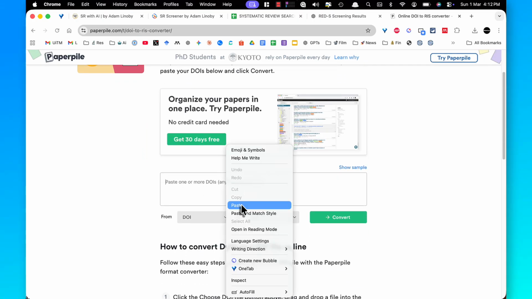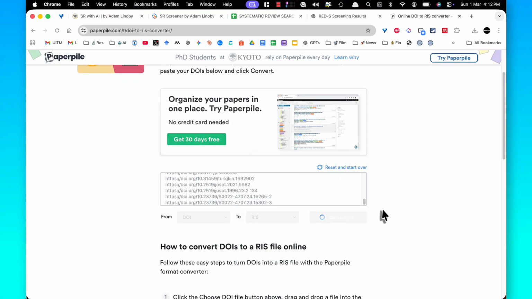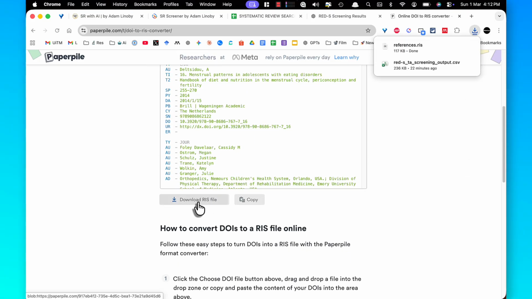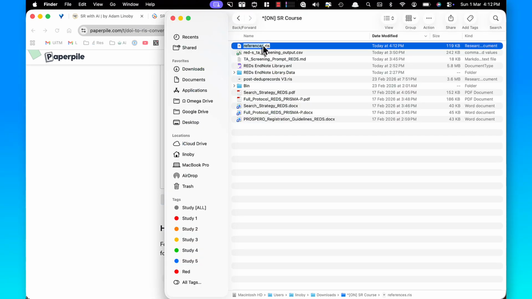Go to Paperpile DOI to RIS converter. Paste the DOI list. Set it from DOI to RIS. Done. Download the RIS file. Rename it according to the batch, for example, include low batch 1. This is the file we'll upload to the AI chatbot for bulk remove screening.